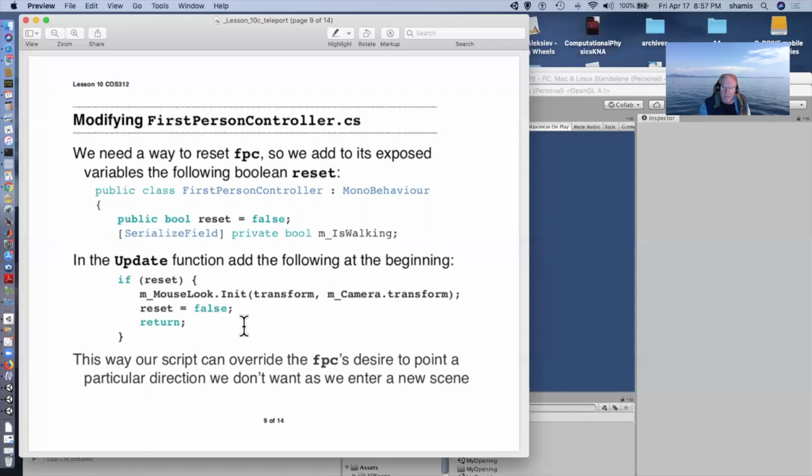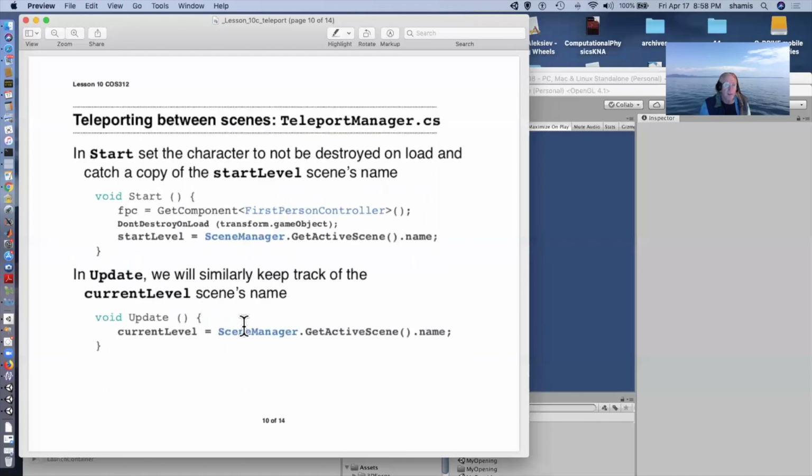What this does is it overrides the first-person controller's desire to point the character in a particular direction that we don't want as we enter a new scene. We're going to be actually orienting the character when it comes into the new scene. And this was the only way to override it. So back to Teleport Manager.